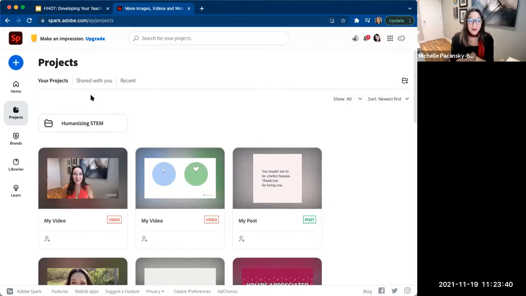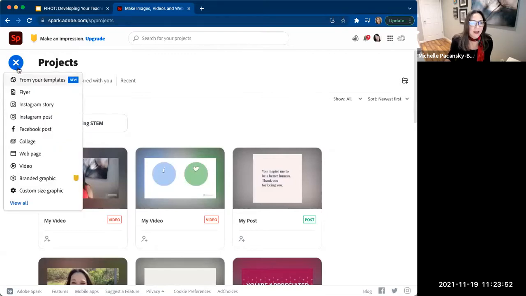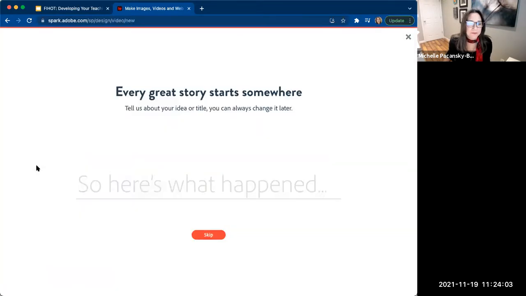What you want to do to get started from anywhere, I'm not going to show these other areas. You click on the blue plus icon on the left side. So I'm going to click there to show you what happens. This is where it shows you all the different kinds of content you can create in Spark. We want video. So I'm going to select video from the drop-down menu. And now Spark walks you through some structured options. You can follow these prompts and it'll guide you through how to set up your video.